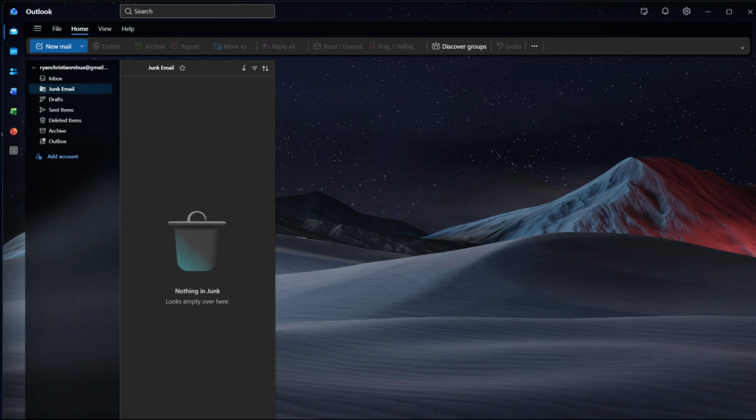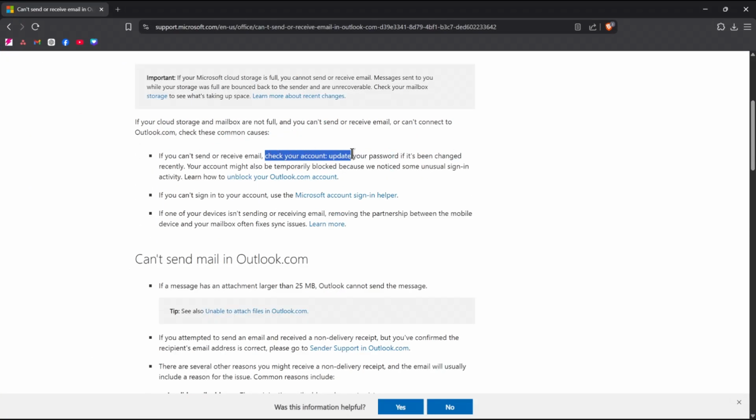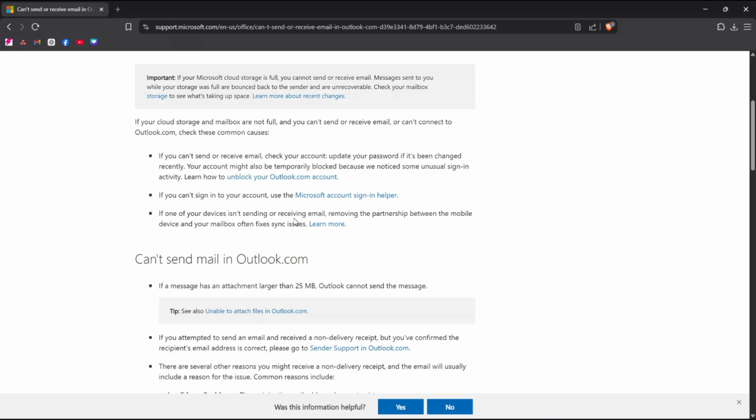Now, if you have this problem where you can't send nor receive email, you might want to check your account. As Microsoft says in here, check your account, update your password if it's been changed recently. Your account might also be temporarily blocked because of unusual sign-in activity. If you want to unblock your Outlook account, just click on this option right here. And if one of your devices isn't sending or receiving email, removing the partnership between the mobile device and your mailboxes often fixes sync issues.